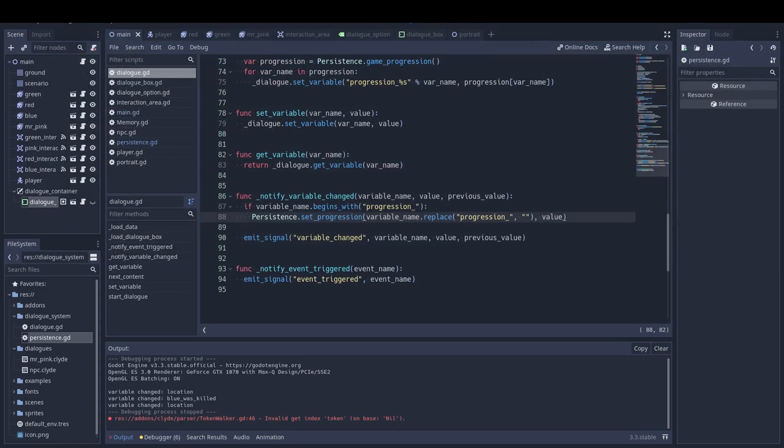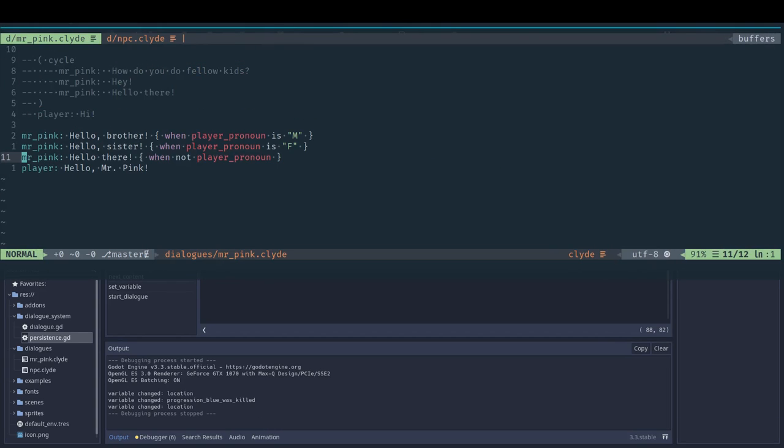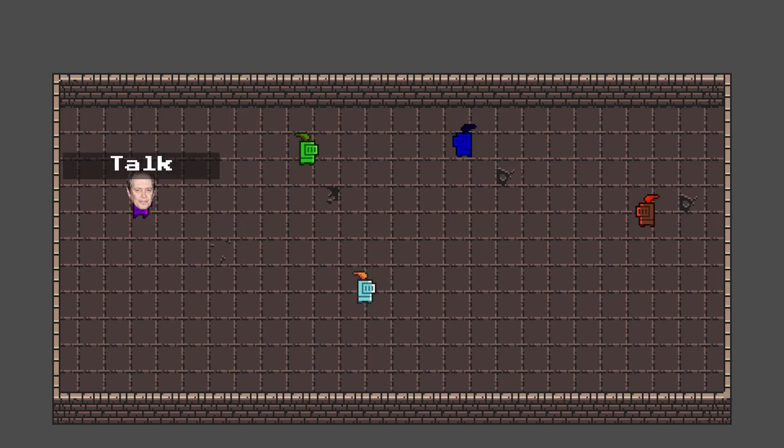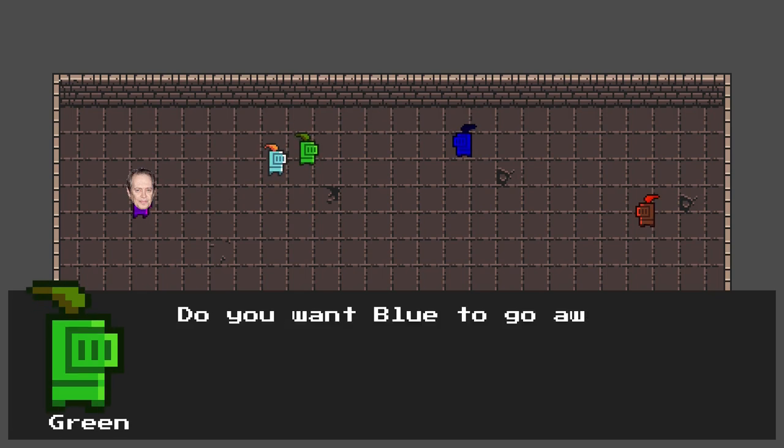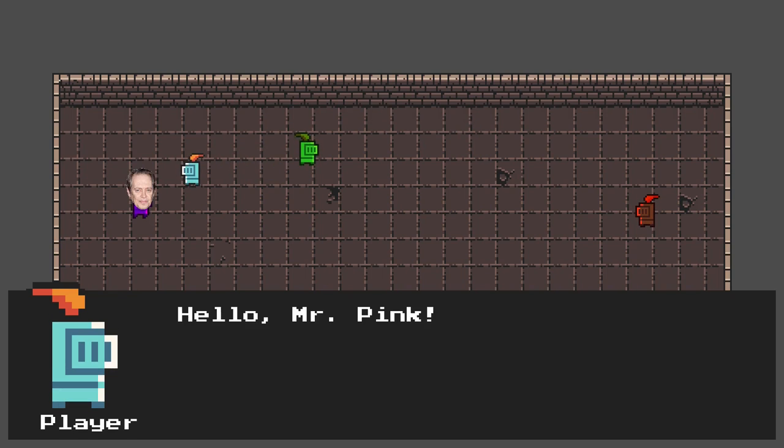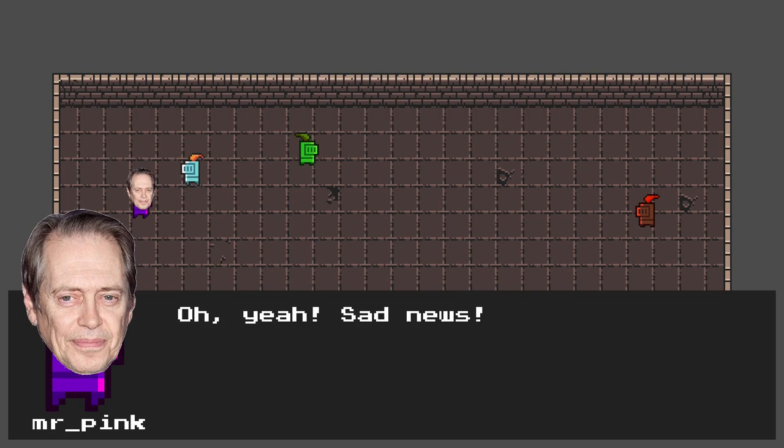And because I did that, now I can go back to Mr. Pink's dialogue file and create some more interesting dialogue that considers blue being killed. If I talk to Mr. Pink now, Mr. Pink will just give me the normal dialogue. Then I talk to green, green is a weirdo. And then if I talk back to Mr. Pink, now Mr. Pink is aware that blue was killed. However, the expression that Mr. Pink had doesn't really seem to fit what he said, right?